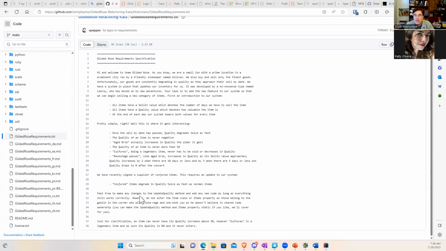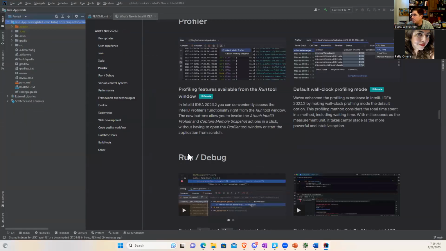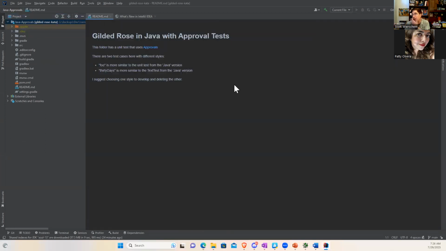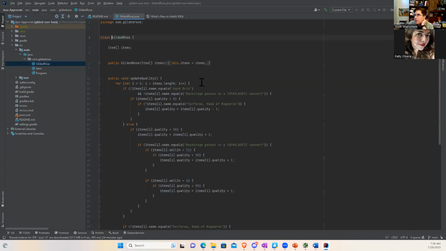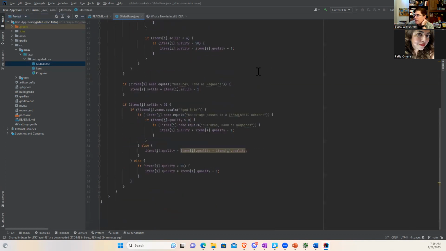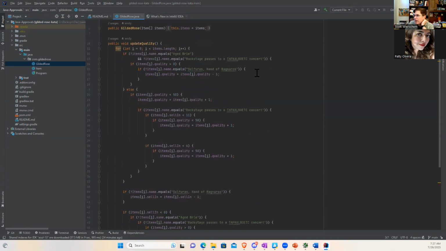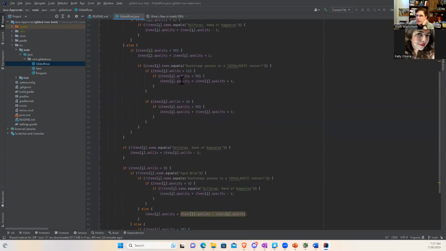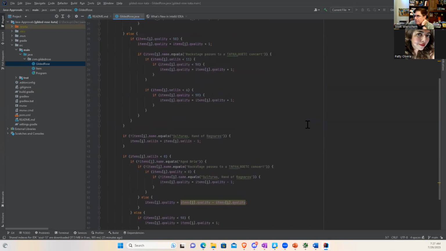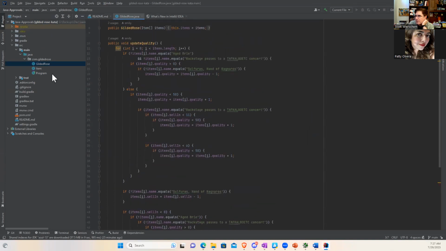Okay, so we will look at what we have here, the Gilded Rose Kata. Let's look at our Gilded Rose. This is our code. It's not long, 60 lines, which is okay, but you can just quickly glance at it and see that it's kind of a tangled mess.